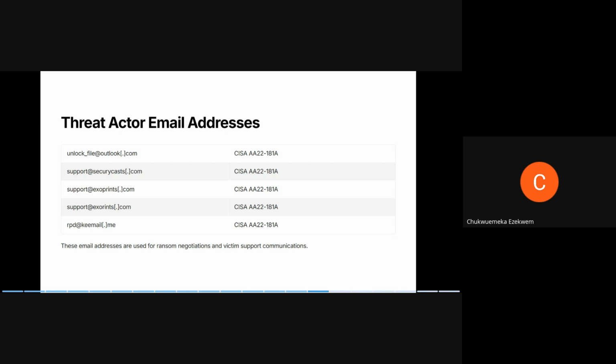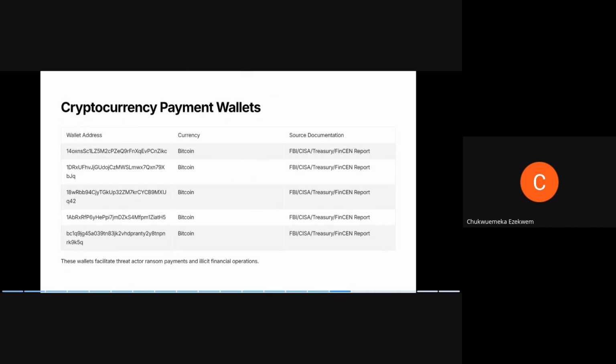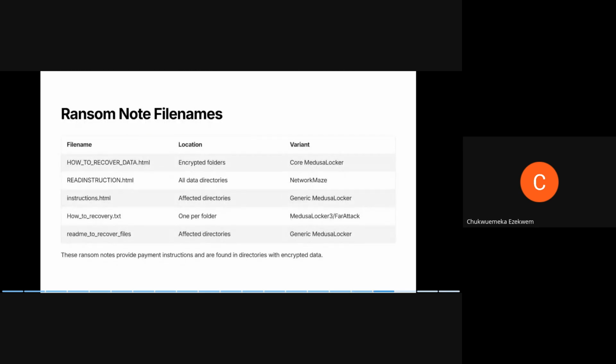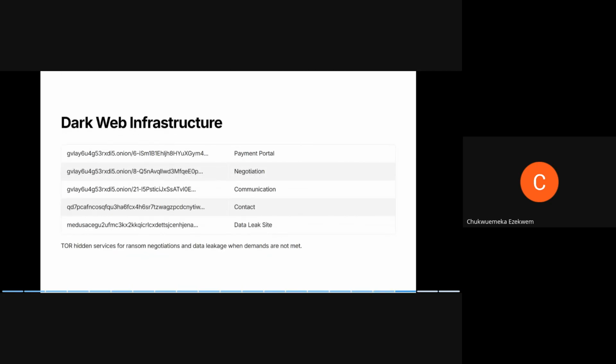We also have the email addresses used by the malicious actors here. And we also have a list of Bitcoin wallets they use to get paid. We have malware file extensions. All of these are also enriched in the SIEM to help us better detect and get alerts when they pop up on our systems. And there are various ransomware note files, and the dark web infrastructure they also make use of.